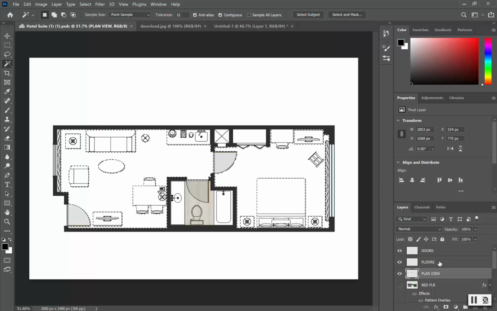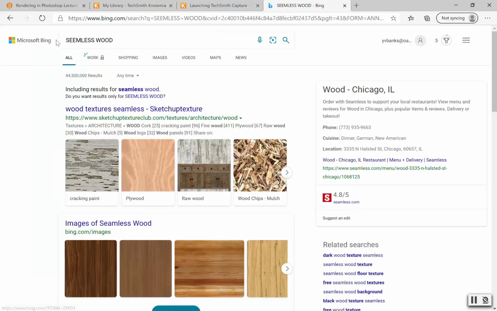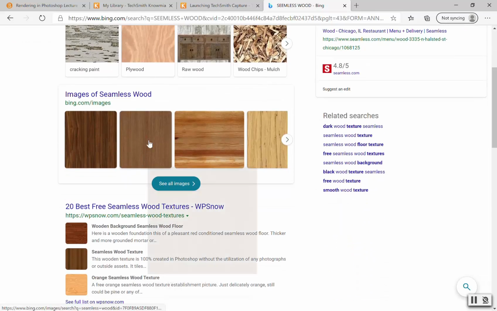Now I'm going to just turn and click to my floors layer on the right hand side, because whatever I do now will be on the floors layer. I'm going to then go to my internet, and I'm just going to type in the wood I'm looking for. It's best to do seamless woods and things like that when you are searching from the internet, so you won't have any line breaks in your patterns.